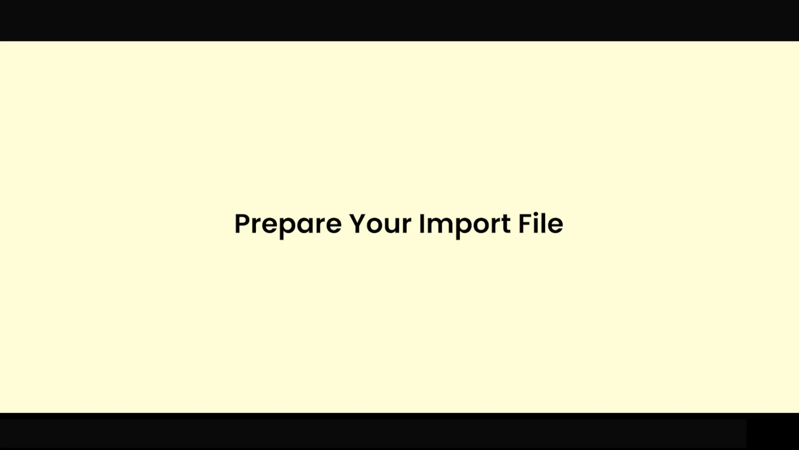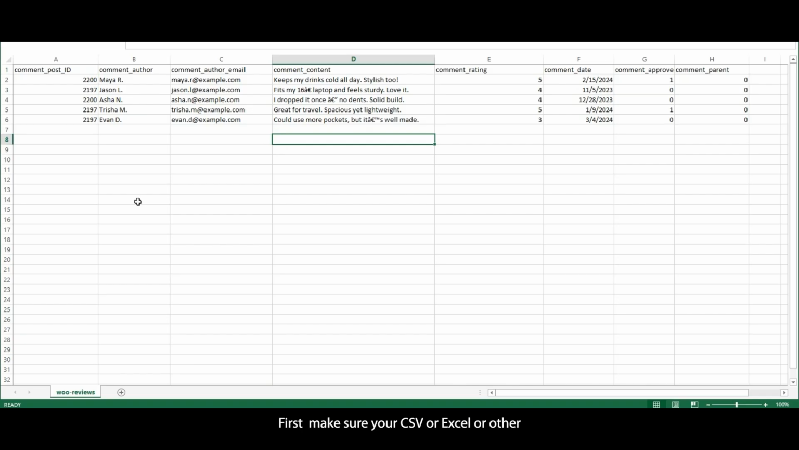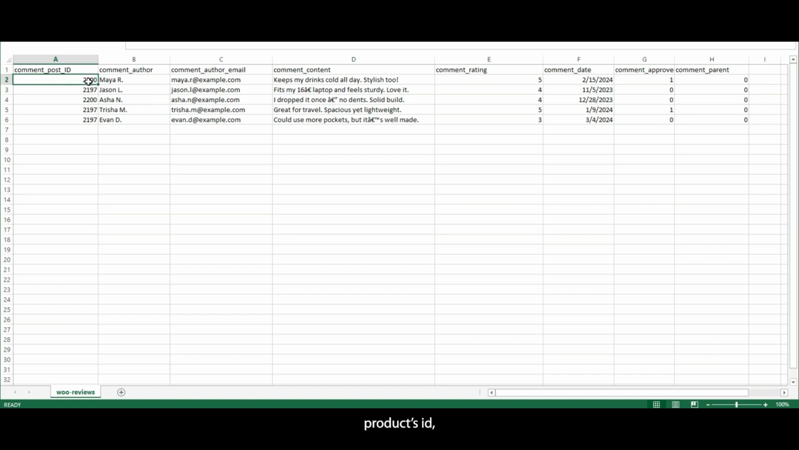Step 1. Prepare your import file. First, make sure your CSV or Excel or other file is ready. This file should include all the reviews you want to import, things like the linked product's ID, author name, email, review content, rating number, comment date, comment approval status, and the comment parent. Need a sample to get started? You can download a sample file from our documentation to follow along easily.